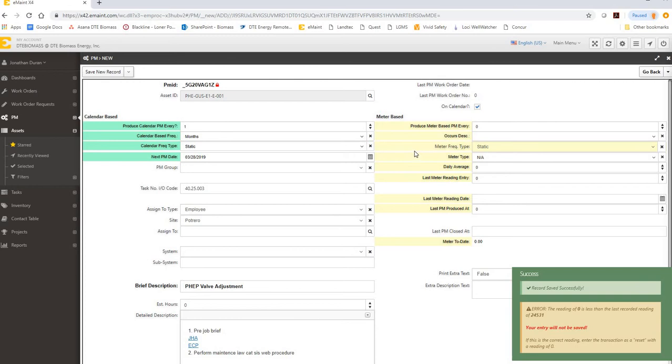So kind of going over here on the meter-based side of this. So again, this is a number associated to whatever you're going to put in. Say it's every 1,000 hours. So you put the actual number there, you put the units here. Static here is similar to what it was before on this side. Meter type. Okay, so for meter type, you'd have running or totals. Daily average, you typically don't have to put anything for that.